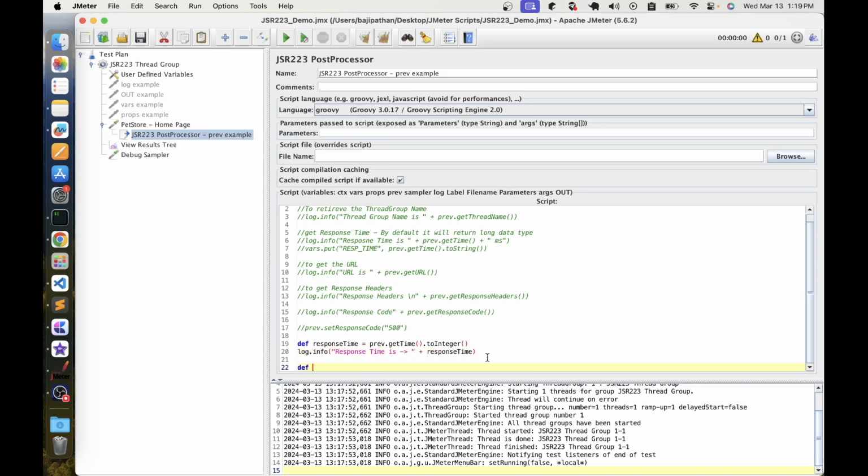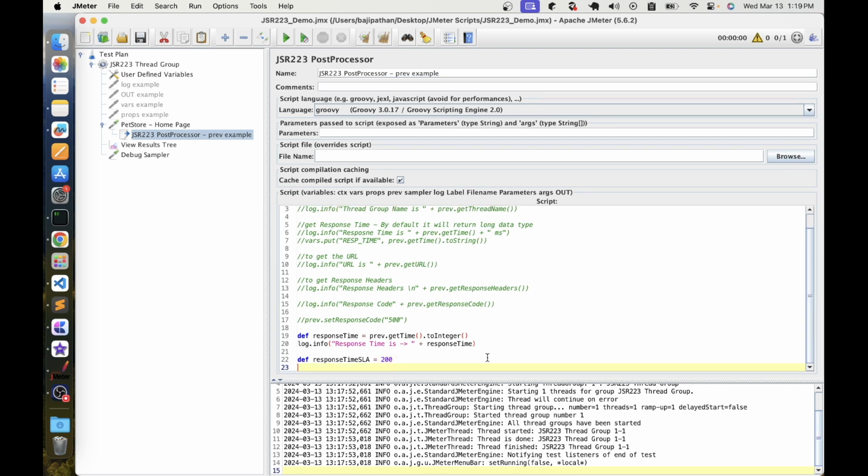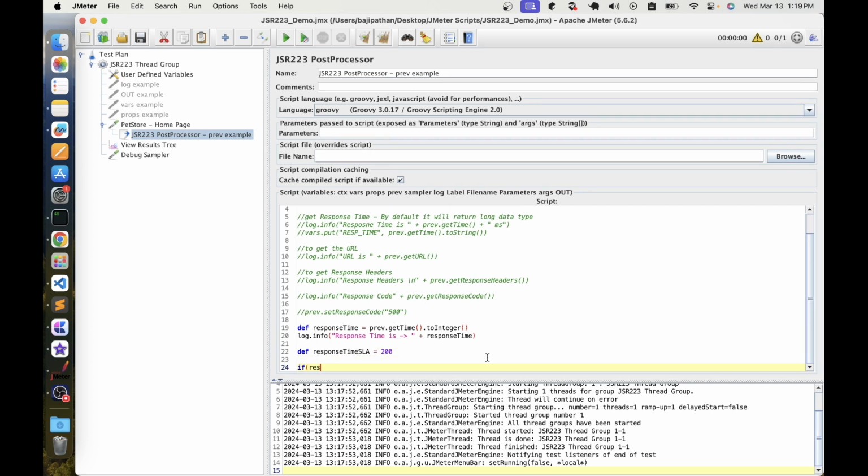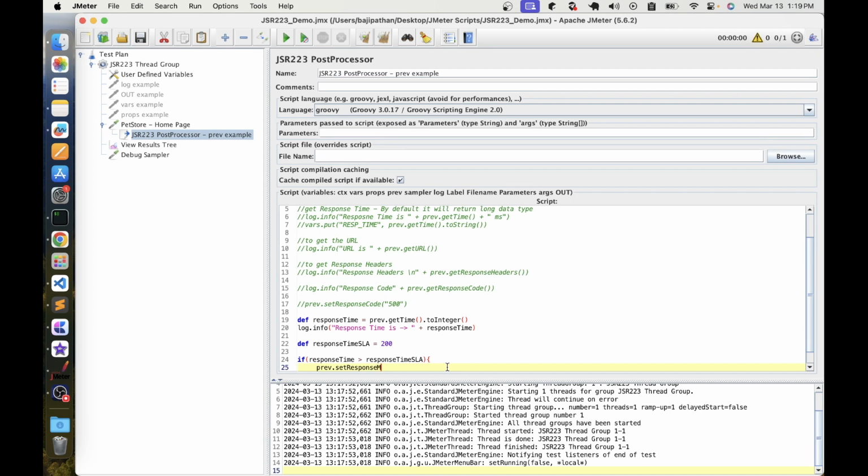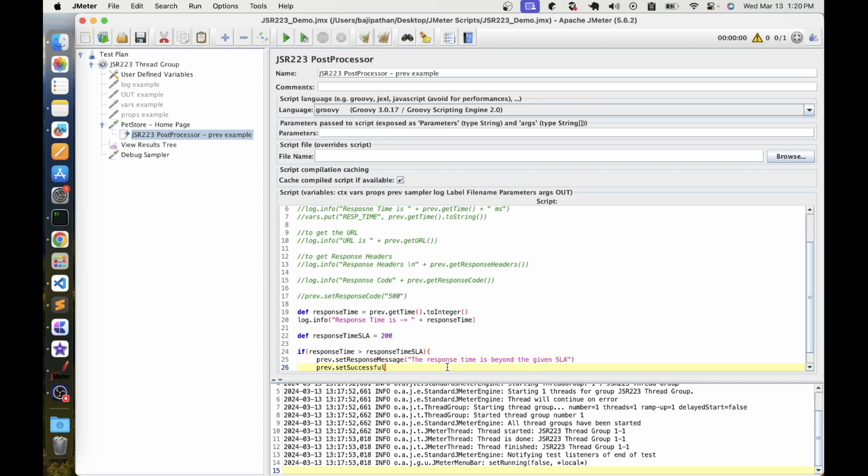Okay, next we will define a variable responseTimeSLA. Here we will store the response time SLA. Let's say the SLA is 200 milliseconds, and then we can write the if condition: if responseTime is greater than responseTimeSLA. That means if the sampler execution response time is greater than this SLA, then we want a response message like the response time is beyond the given SLA, and we also want to set successful to false so that JMeter will not consider the request as success. It will mark it as fail.